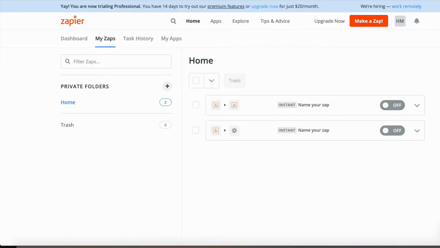Now, I've already logged in and made an account, and I've got 2 that I've tested. All you need to do is go to the website and sign up with your email and username. It's totally free, and I'll leave the link in the description below. So we're going to create a new one.